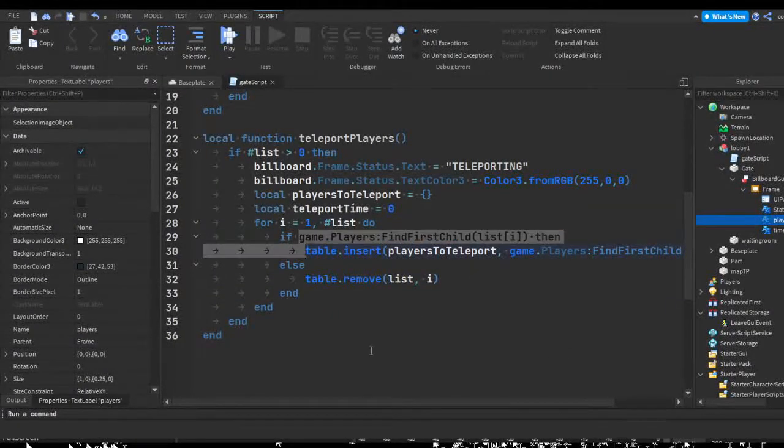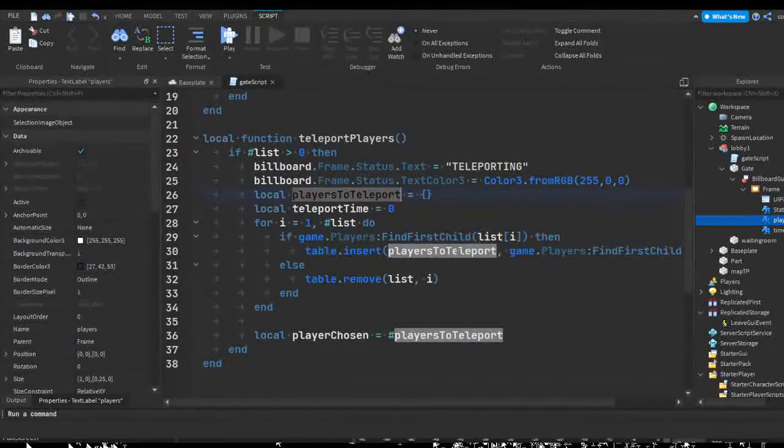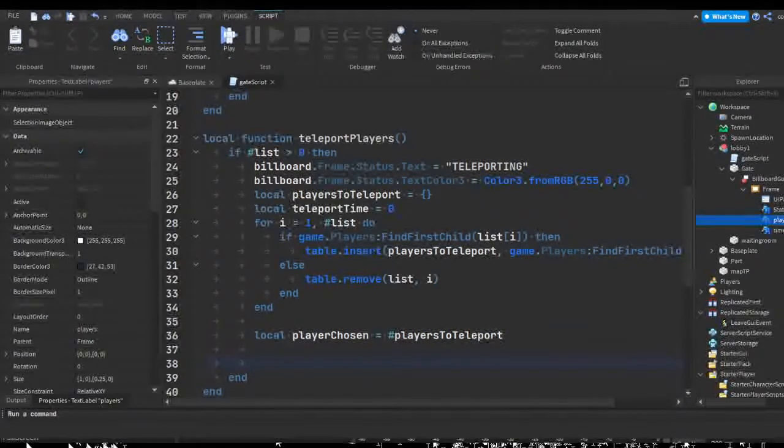So we should have to go down 2 ends because this for I statement needs an end and this if statement needs an end. So if we go down 2 ends, now we can continue. We can do local player chosen equals, start off with 0. Actually, let's start this off with the amount of people that are in to teleport. So let's say there's 5 people inside of the waiting room, then this is going to be equal to 5, and we're just going to decrease this until we've teleported every single player that's inside of this table.